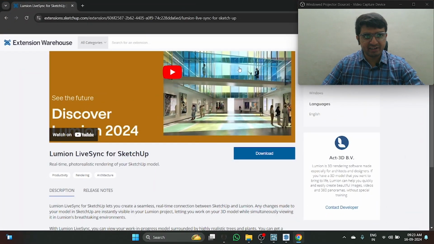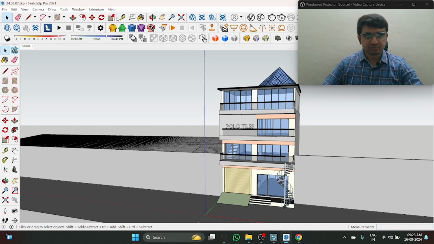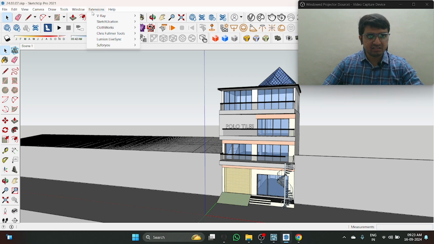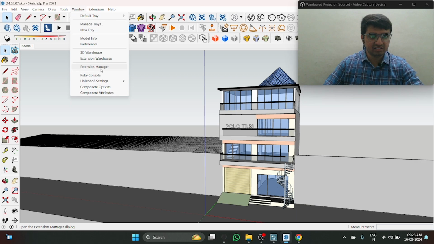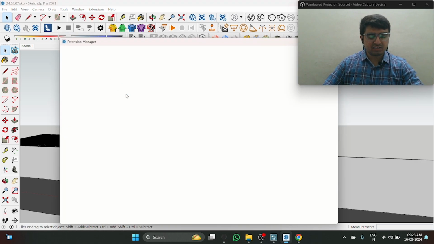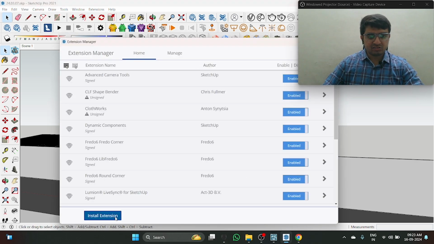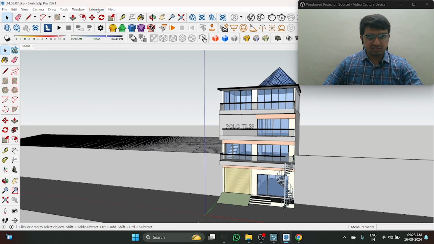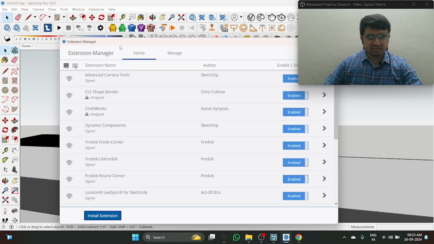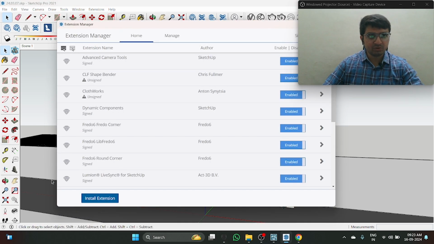Okay, I already downloaded it, so I'll show you how to install it. What you need to do is, in the window menu, here's the extension, beside the window. Just click on the extension manager. Just go to window, extension manager. I show you repeatedly because my speed is high and it is difficult to see.